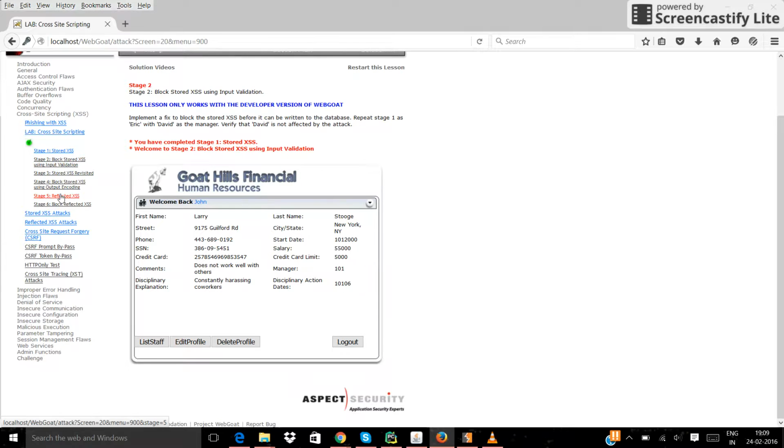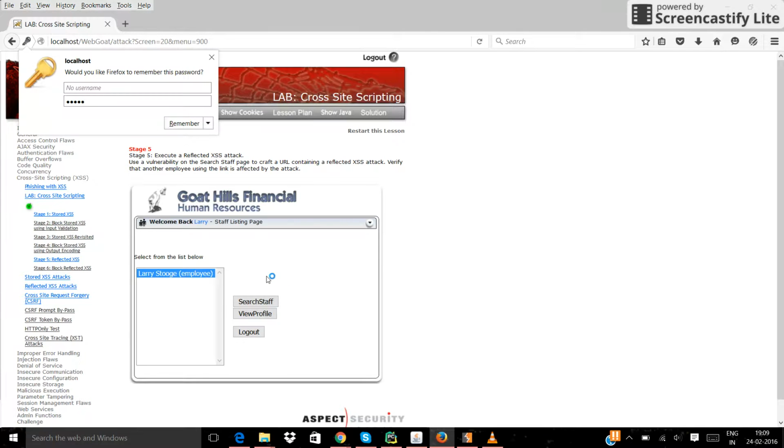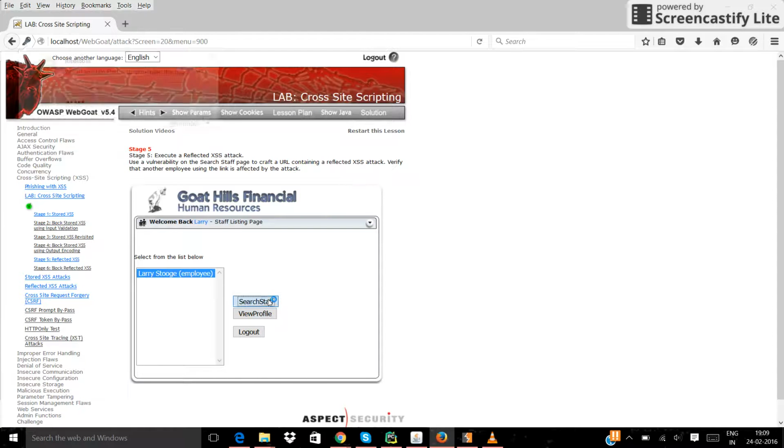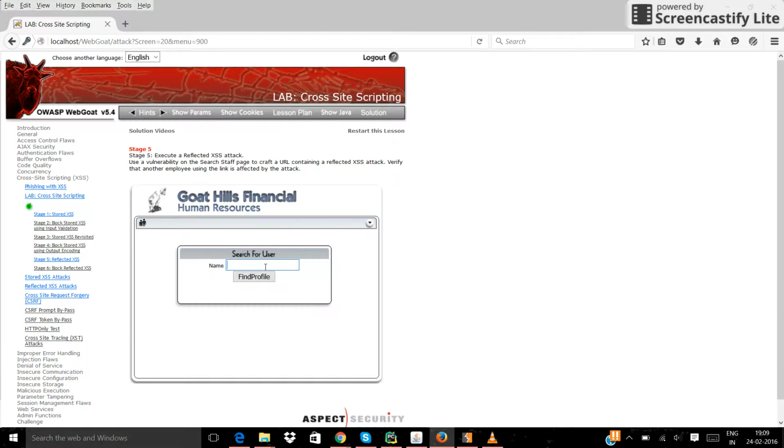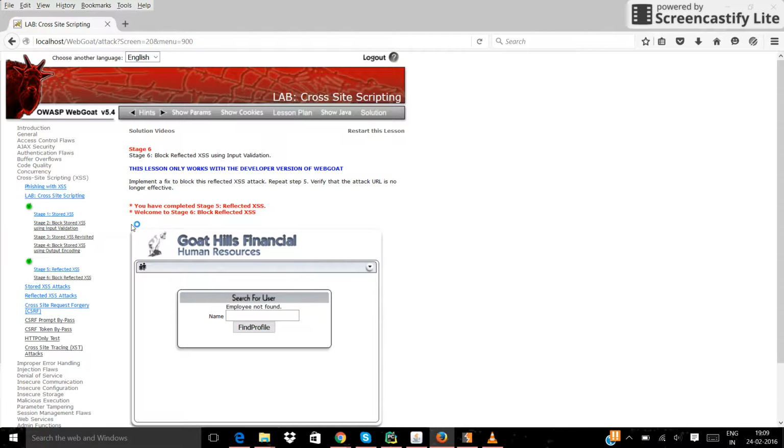Now let's move to reflected XSS attack. Now here, Larry again logs in, and there's this text box, search stuff. Now instead of putting a name over here, Larry decides to put a script tag and find profile. So as you can see, the reflected XSS is being displayed on Larry's page itself, by the script tag. So our reflected XSS attack is complete.